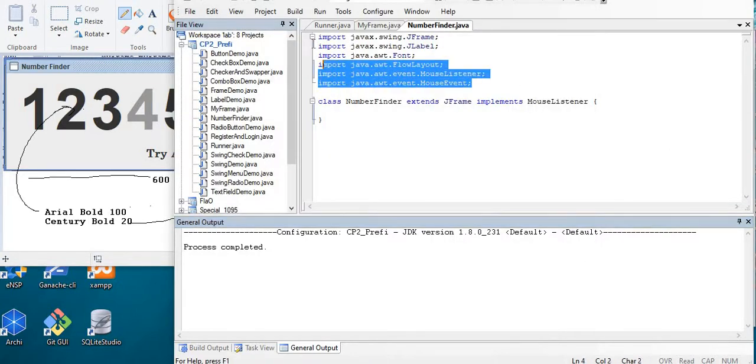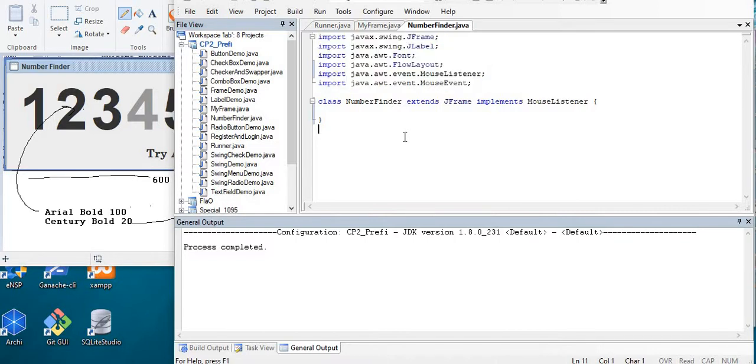Now here are the required import statements for our windowed application. If you're using an IDE with IntelliSense, there is no need to be bothered, because once IntelliSense detects the need for an import statement, the IDE will automatically insert it. Now, if we want our application to display windows, or create a window application, then we need to extend JFrame. If we want our application to react to mouse events, then we have to implement MouseListener.